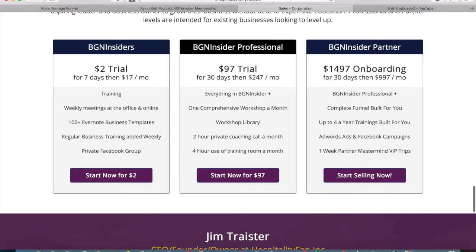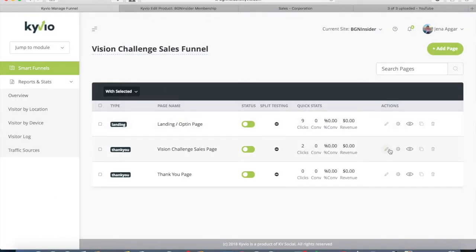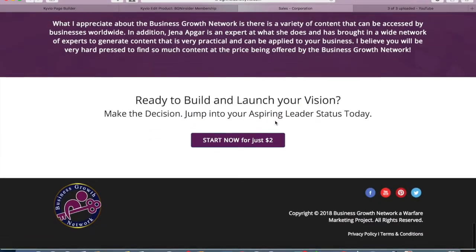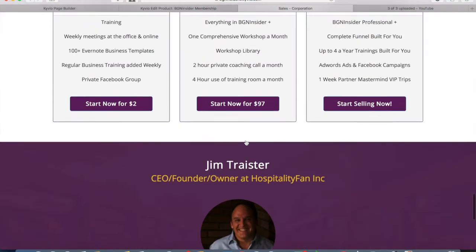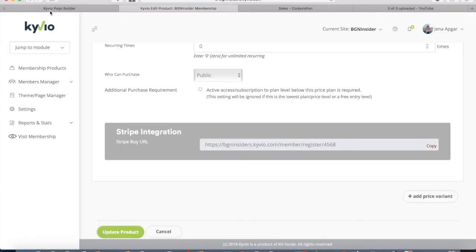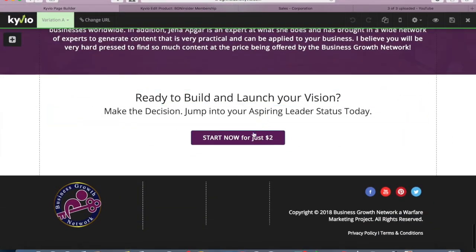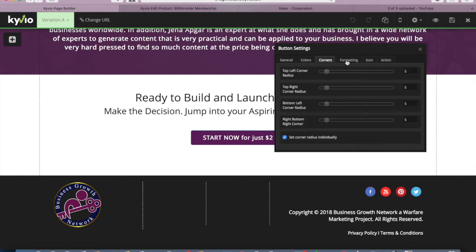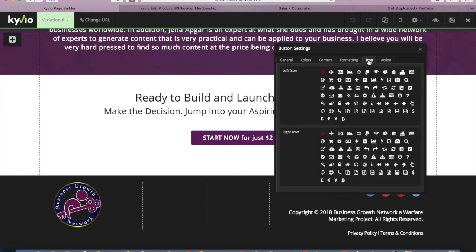Now when you come over here, I'm going to go back over to the funnel page and hit edit. This is really simple, so make sure I get the right button here. The Start Now for $2, and also the one right here, those buttons both. You're going to click on these to edit them. You've chosen the words right here. You can choose your colors, you can change corners, formatting, and that's just up above any icons.